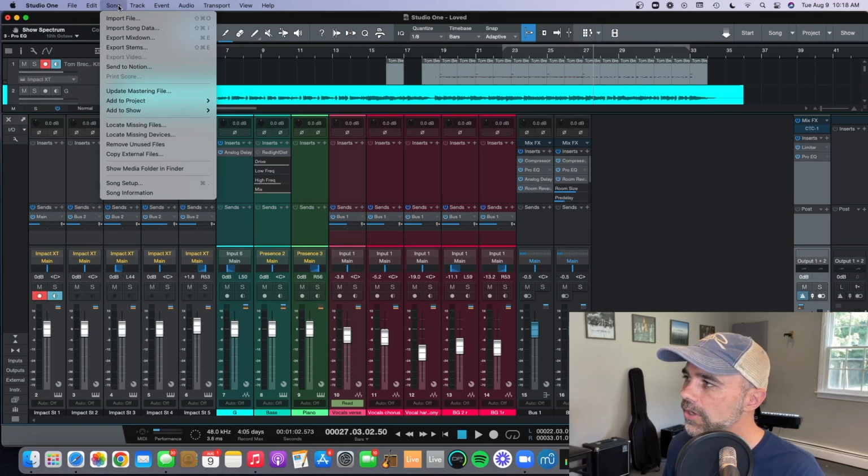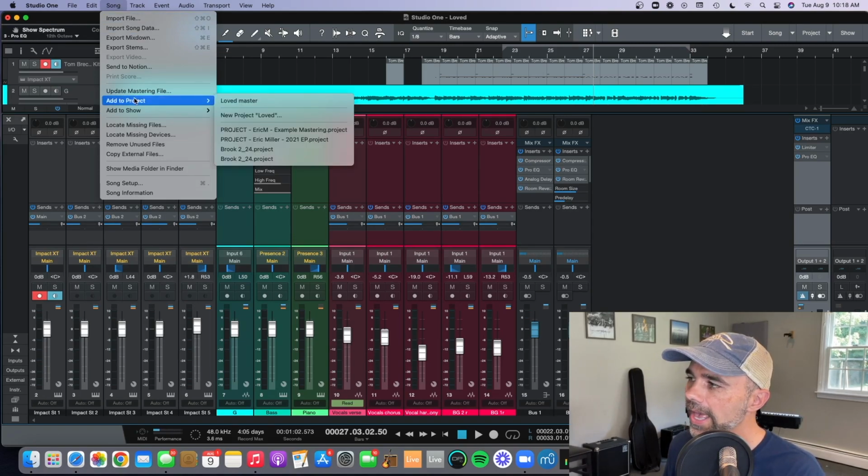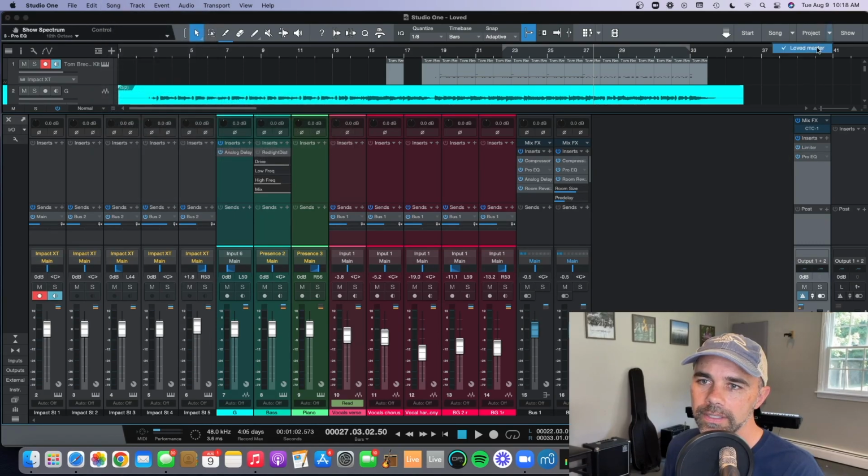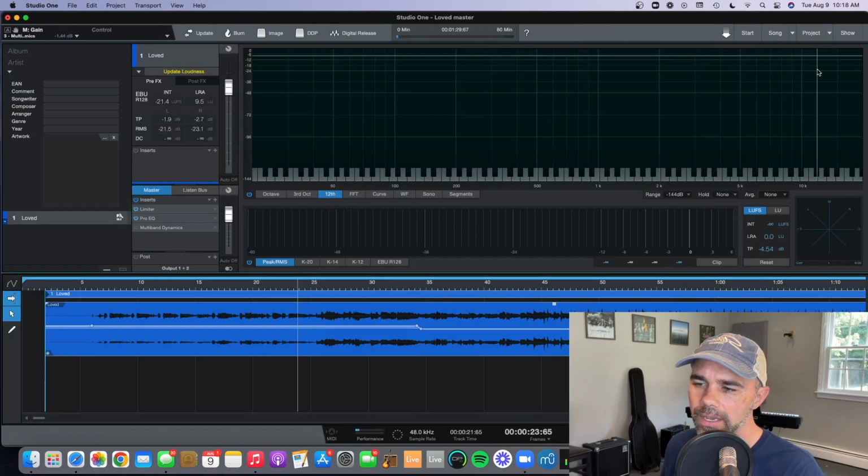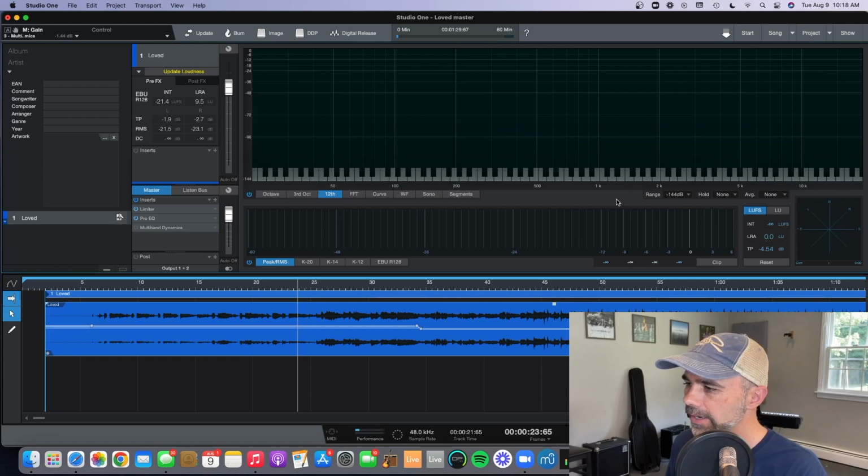So to do that, you go over to the song tab and you go add to project. And what that will do is it'll create a new master project for you. And I've created one here. And this is what it looks like. All right, so you have your song in here. You can add in your metadata, your artist, your artwork there.